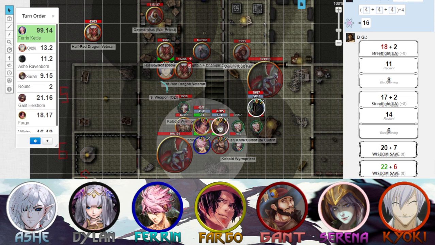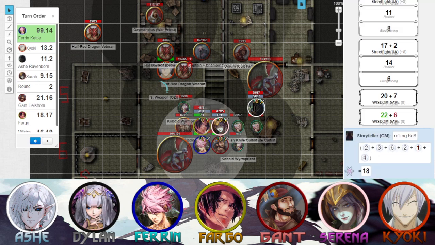Okay, so since it's 2 of them, I'm just going to roll 6d8 and we'll have the result. So you take 9 total from the both of them. Yep, that brings you down to 24. Okay, so that is where you are.